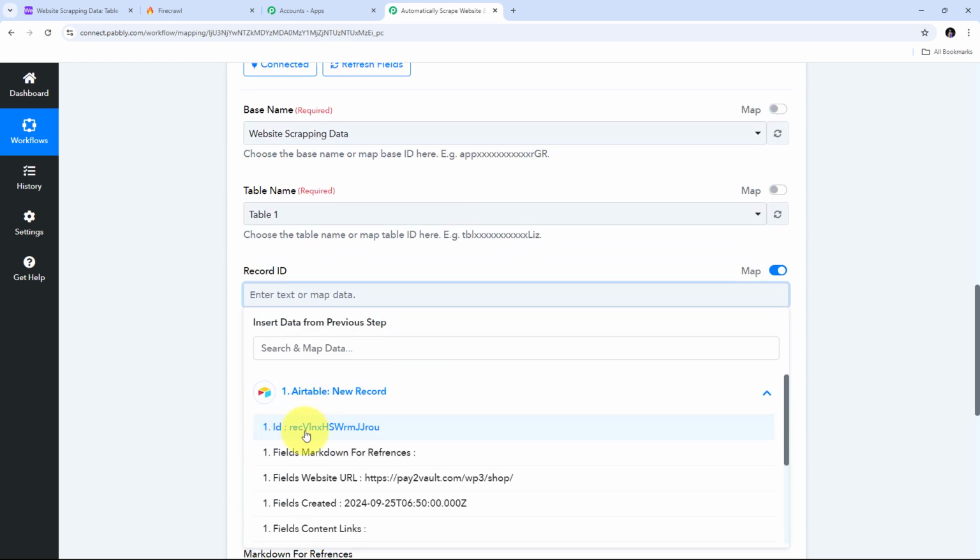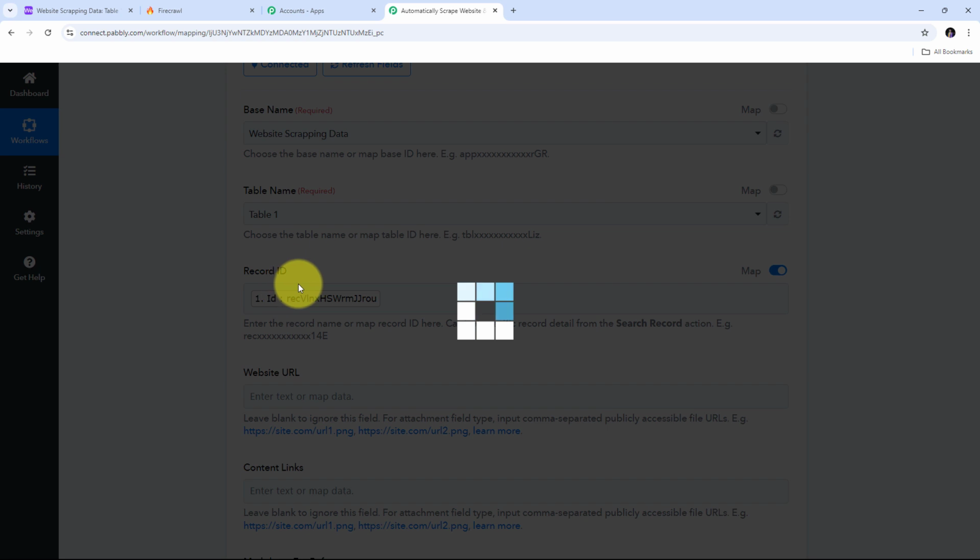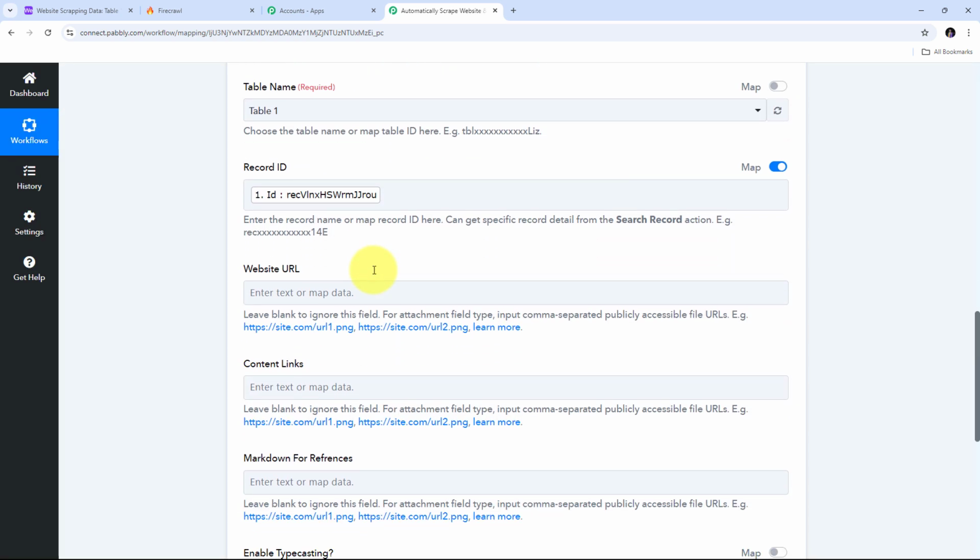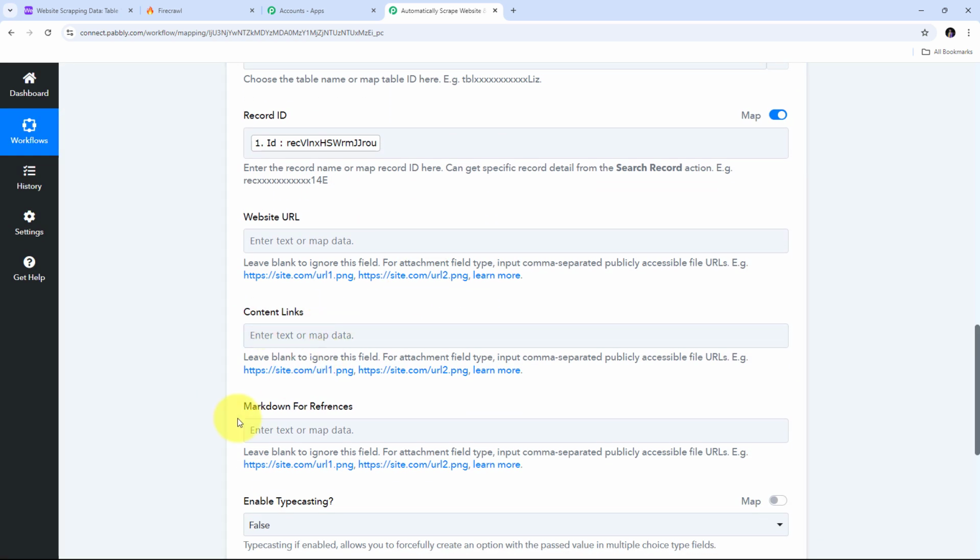And here this is my record ID. So I'm going to map this. And now in this record, what I need to do is give the content links and the markdown for references. So here I have received all these details by scraping the data from my website using Firecrawl. As I've used Firecrawl for scraping the data, I have received the content links from the website and the markdown detail. So what I'm going to do is map those details here in these tabs.